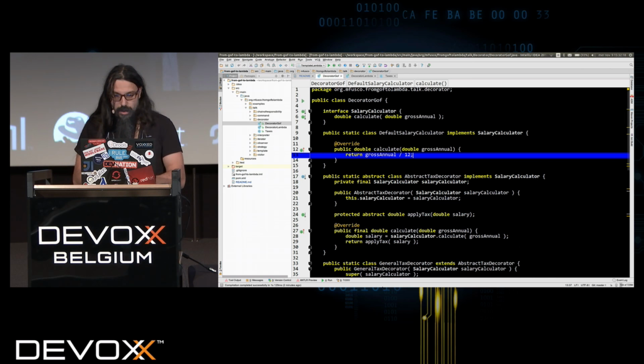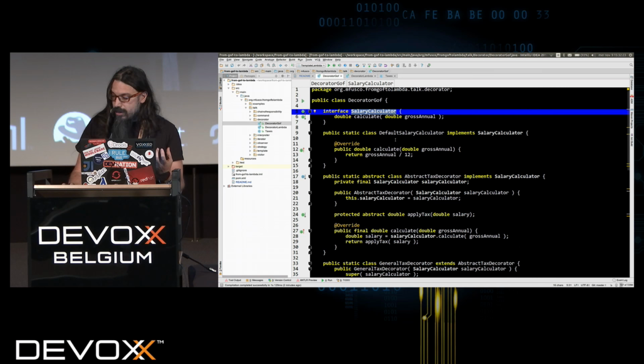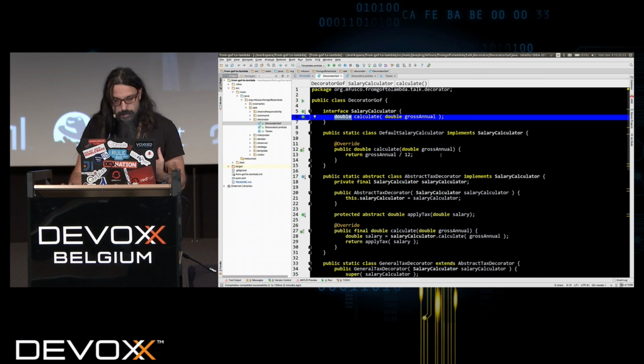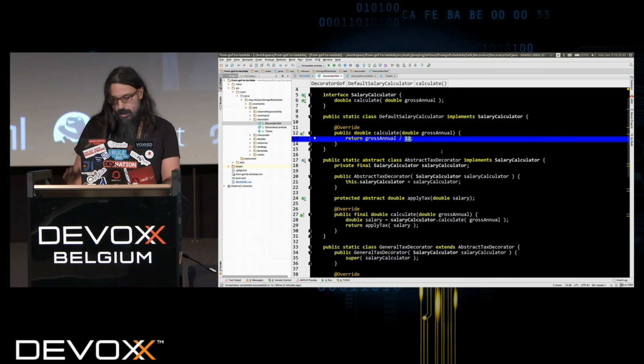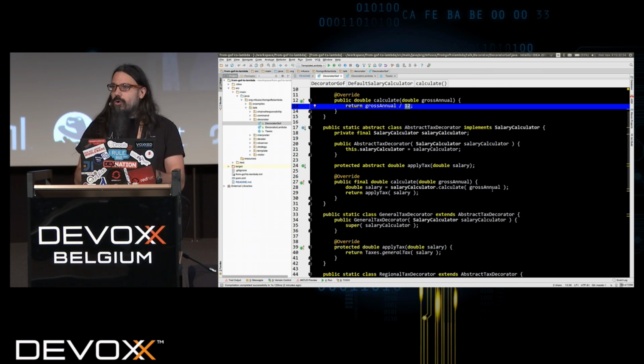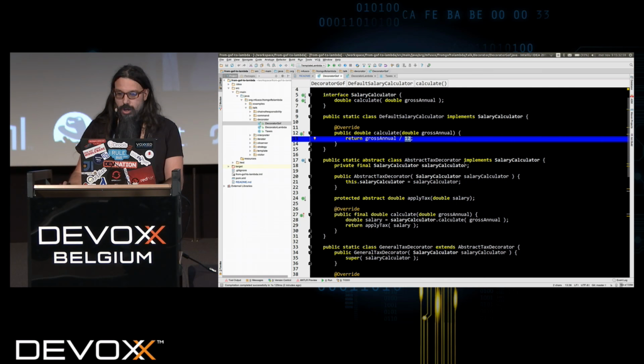So I have a salary calculator interface that contains just an abstract method that transforms the double inside another double, okay? And then I have a different implementation, as usual, of this interface. This one just divides the gross annual salary by 12, of course, and then I have to decorate this initial function, this initial method, with the taxes that I want to apply to it.